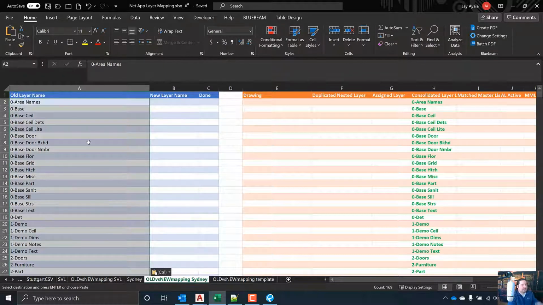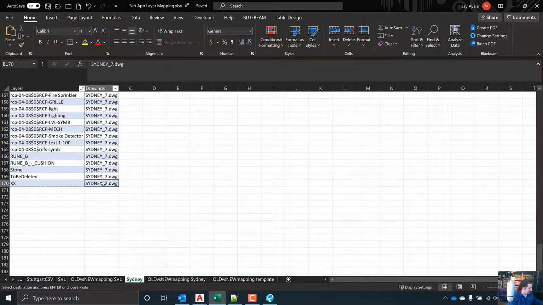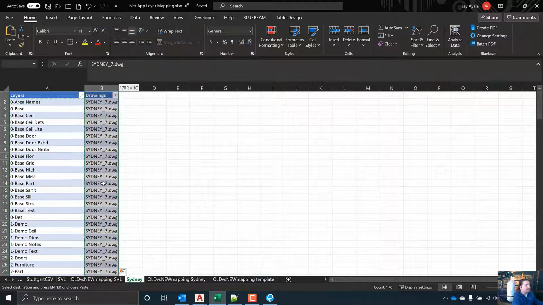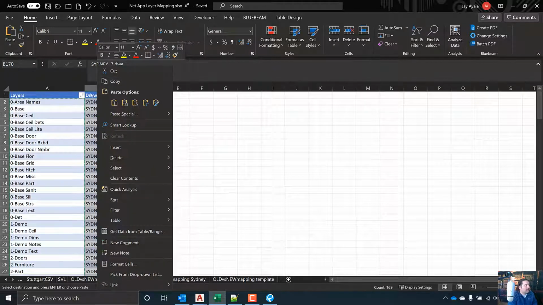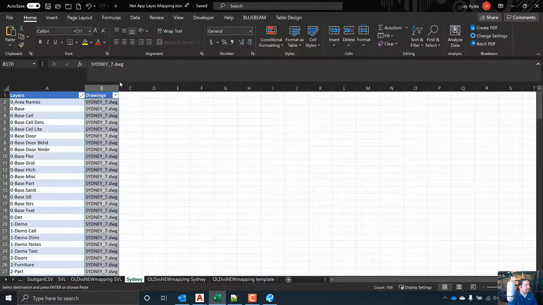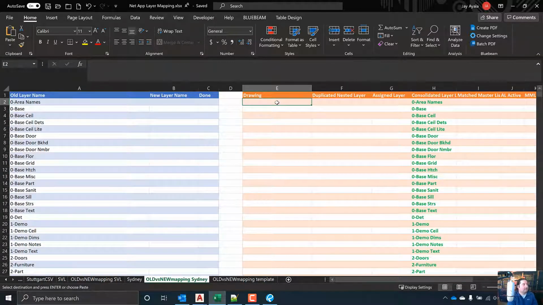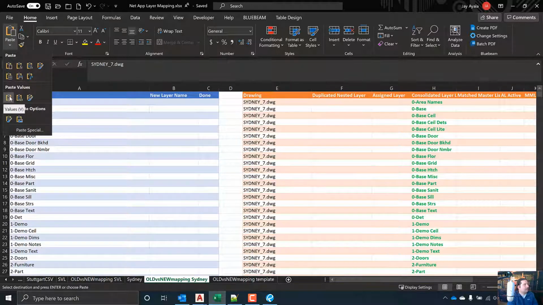You're going to see stuff happen on the right, which is intended. This orange table here is a helper table. You're going to see how that works momentarily. Then go back to the Sydney tab, the stuff we extracted from AutoCAD. Control Shift up arrow, let go of Control, continue to hold Shift, down arrow. I'm avoiding grabbing the header, so I can copy this. Now in the new mapping, I'm going to put that in the orange table, cell E2, using paste special, and all I want is the values.